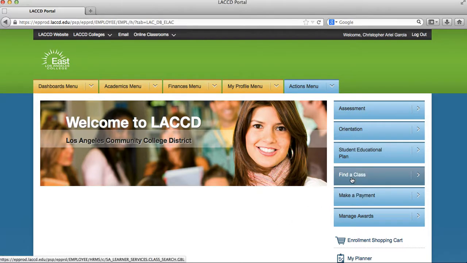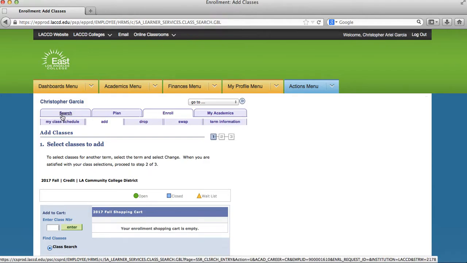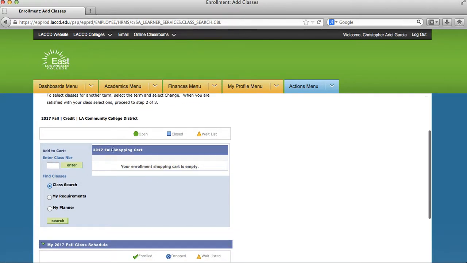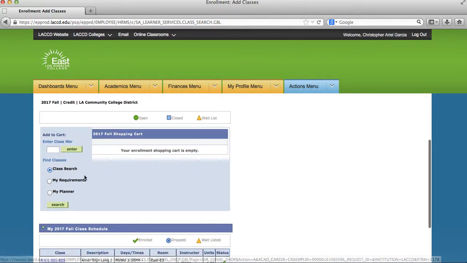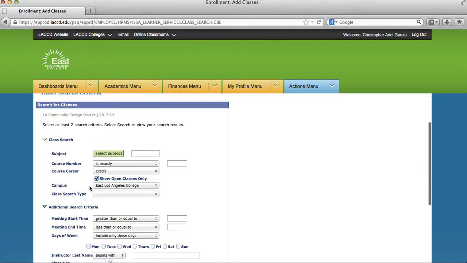So the way to do that, we would go to find a class, we would go to enroll, or you could actually do it off of search. There's multiple ways to do things in PeopleSoft, but for the sake of this video, I'm going to go off of the enroll function. If we were to click on class search, it brings us back to that first menu for searching for classes.